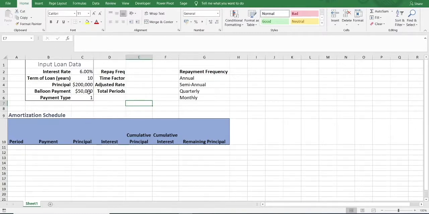So in our table here we've got the input data, so we're assuming the annual interest rate is 6%. The term of the loan is 10 years, the principal amount of the loan received is 200,000, and that there will be a balloon payment of 50,000 at the end of the loan term.